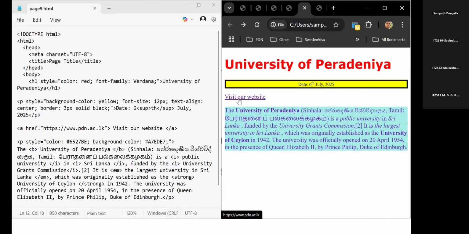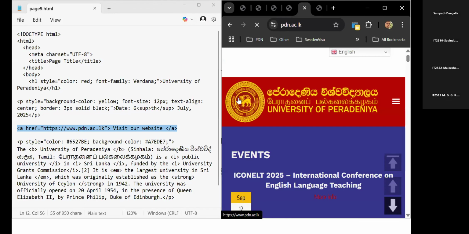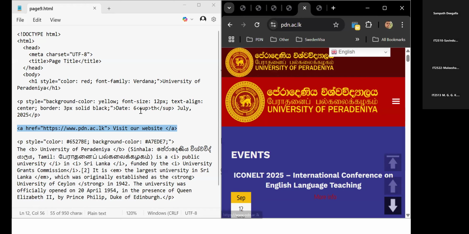You got my point? So you need to test this one, include it in one of your pages, save, and then when you refresh, you should see visit our web page as an HTML link, and when you click it, it should connect to the page.